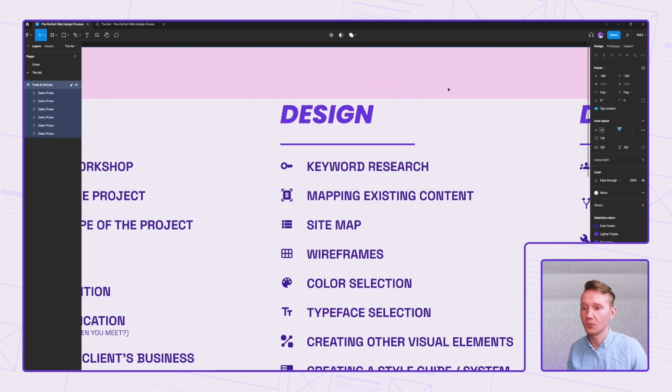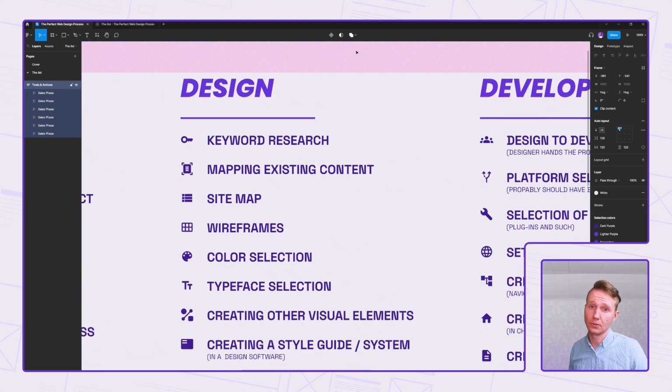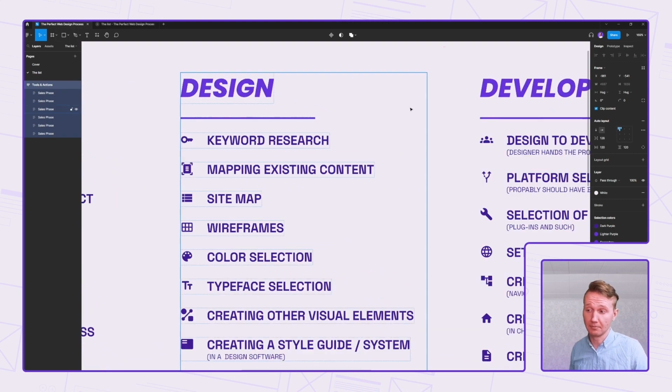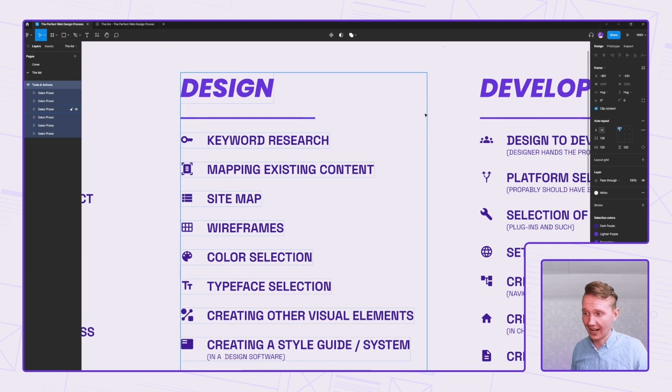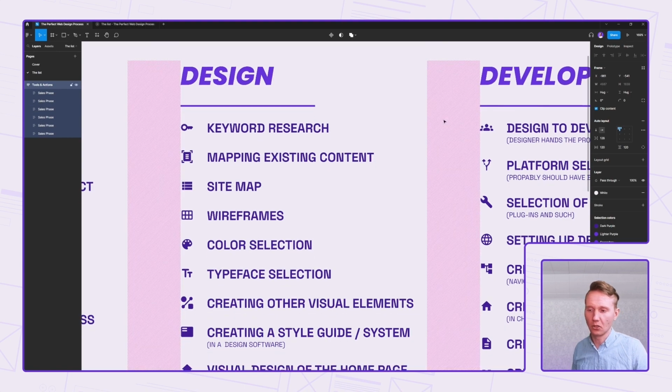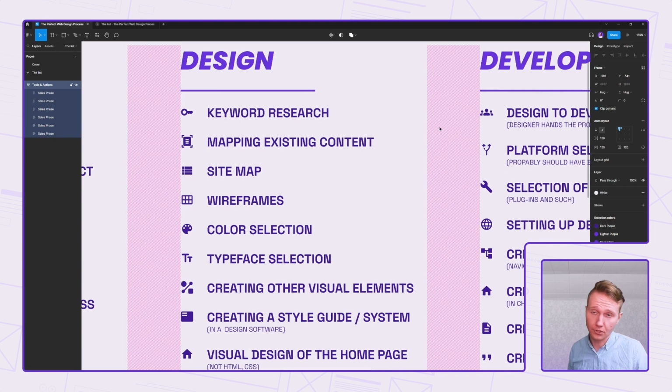Firstly, there's keyword research. That is not so creative, but I feel that it's important. If you're designing a website, you should know on what keywords it should rank. Then there's mapping existing content. Clients might have old websites and old content, blog posts, for example, and they should be imported to the new site. Sitemap or creation of sitemap.